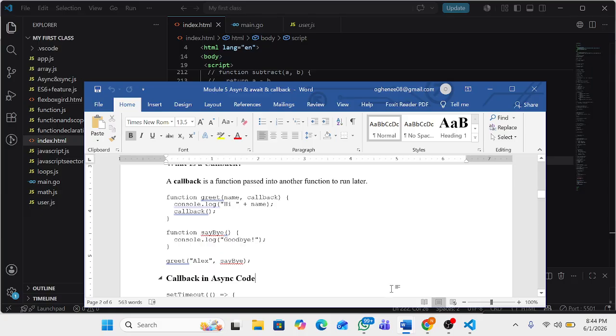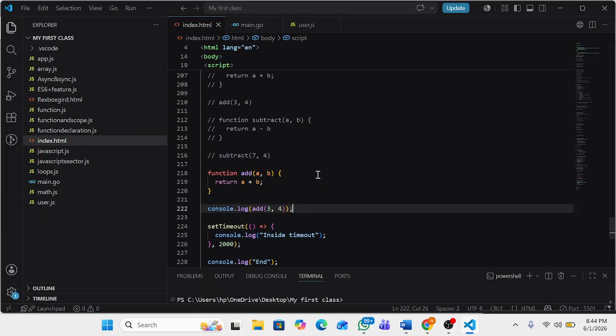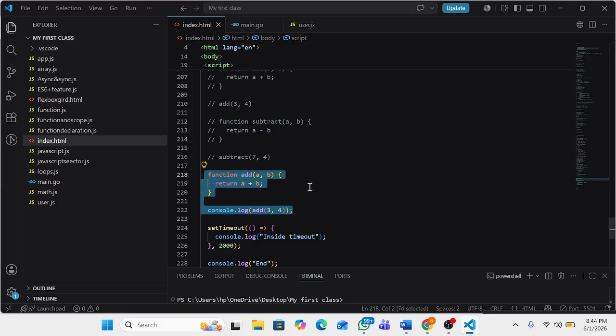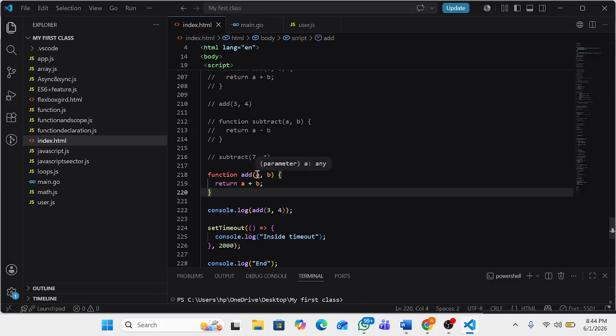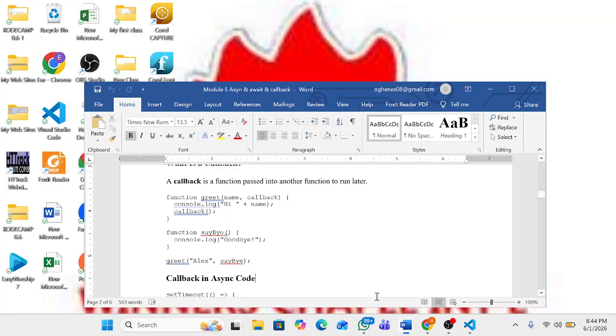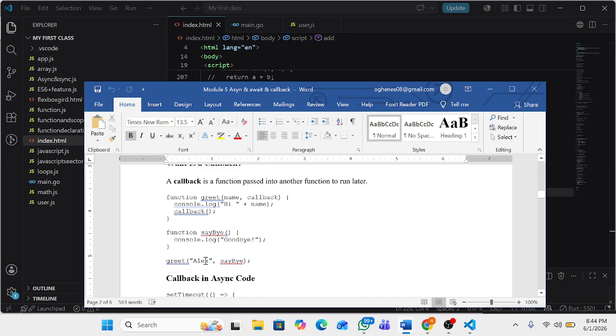You remember when we were doing this function, this parameter, I told you that this is the first parameter, this is the second parameter, right? Then this a represents 3, then this b represents 4. So that's how it is too in this other one. Name represents Alice, right? Then callback represents sayBye, and this sayBye is another function in this other place. Yes. So that's how it is.